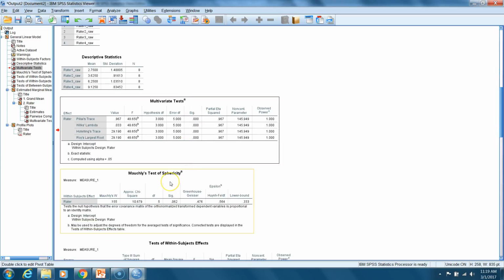So basically that's similar to when we did the assumption of homogeneity of variance, and that's what we're basically doing here in sphericity. I talk more about that in other videos, or another video. So the first thing we're going to do is look at the multivariate test. And there are 4 different multivariate Fs.